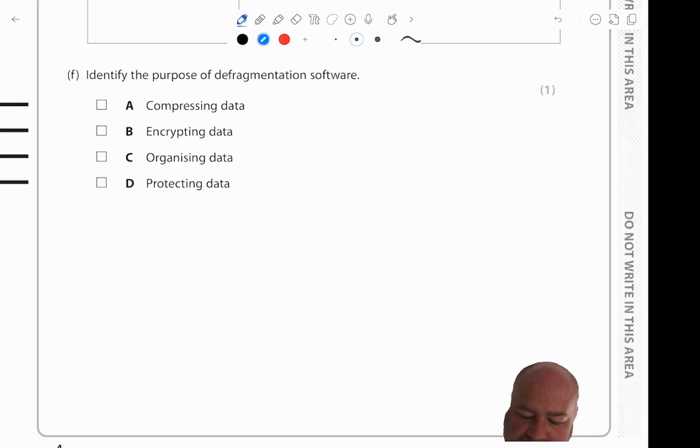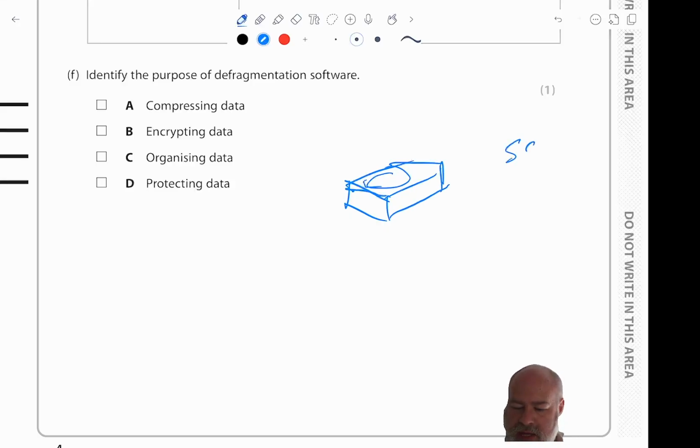Identify the purpose of defragmentation software. Defragmentation is only done on HDDs, magnetic storage devices, okay, not SSDs, because it can actually damage them. SSDs have a finite read and write amount that you can actually read and write to before they die. So in terms of secondary storage, it's not appropriate to defrag on optical systems or SSDs. It's only magnetic storage. What is the purpose of it?